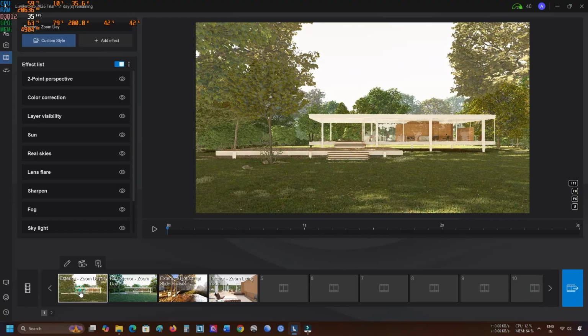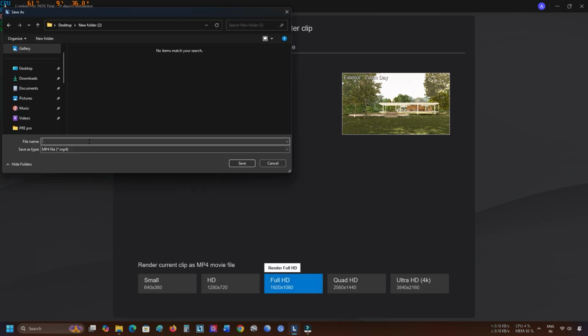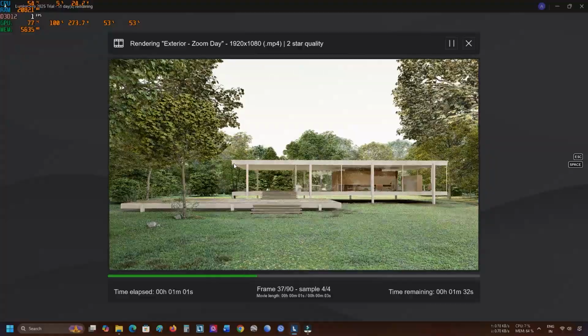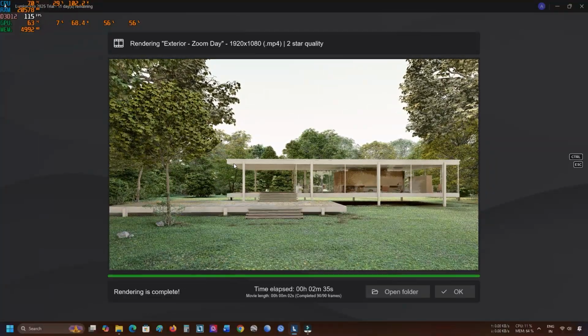First, let's do video rendering in raster settings. Let's select 2-star quality and 30 FPS in FHD format. So, it took 2 minutes and 35 seconds for rendering.